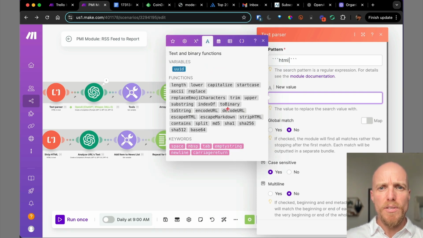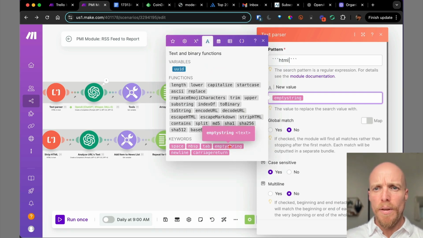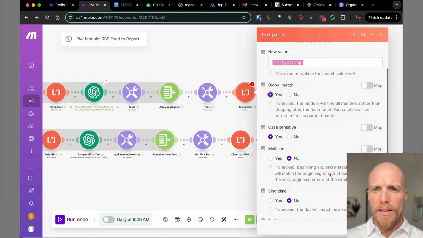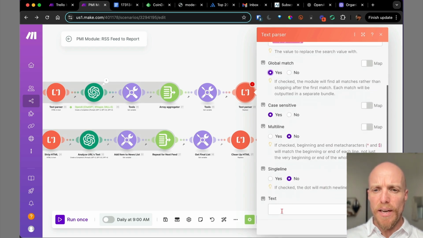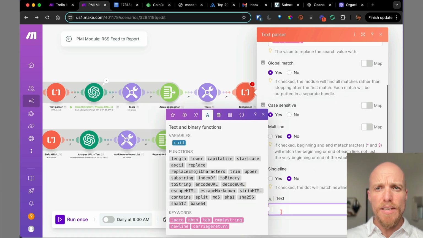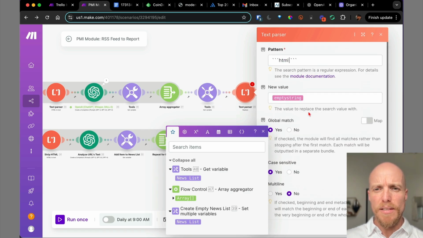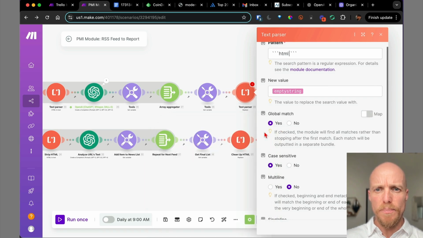But for this, all we're going to do is put in here an empty string. All right, and global match, we want it to not just do the first time it finds it, we want it to do all the times. And then that is the only thing. And then the text, this is the text that we're searching. And the text that we're searching is going to be the news list from that get variable. So once that's gotten, it will process that and remove those things.